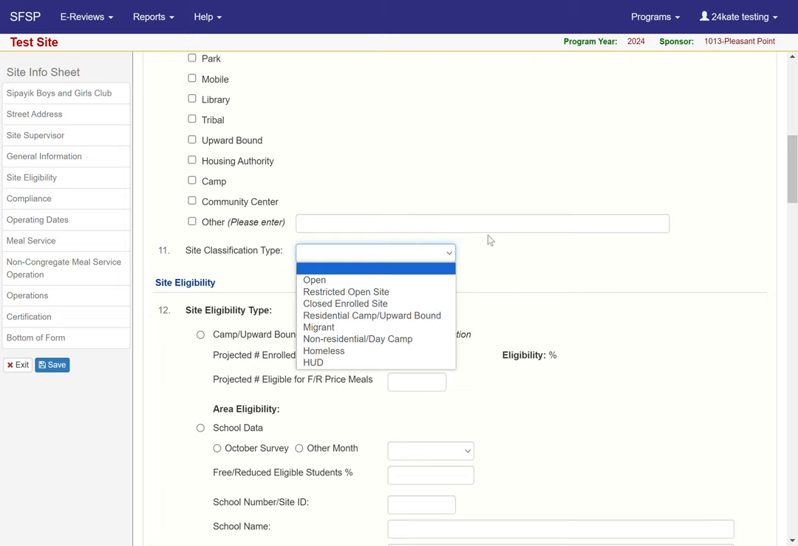If it is a closed enrolled site, that means you've got some programming going on for children. There's a couple different ways or definitions for closed enrolled site we can look at a little bit later. For residential camp or upward bound, that means the kids are overnight. You can serve up to three meals. But in order to establish eligibility with a residential camp and upward bound, you have to collect income applications for your children. If you're a migrant site, you have migrant status on the children. If you're a non-residential day camp, that means you've got continuous programming throughout the day for those kids. Or you could be a homeless site or a housing authority site.